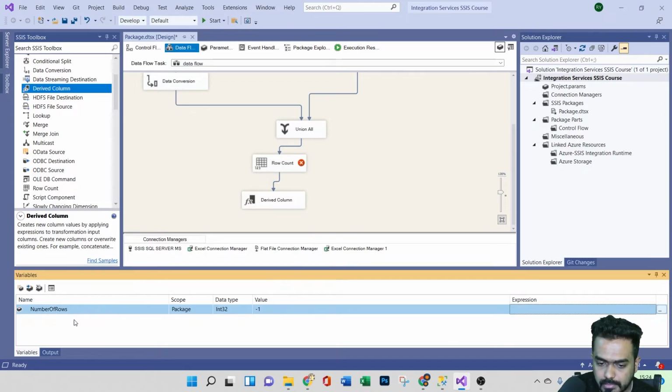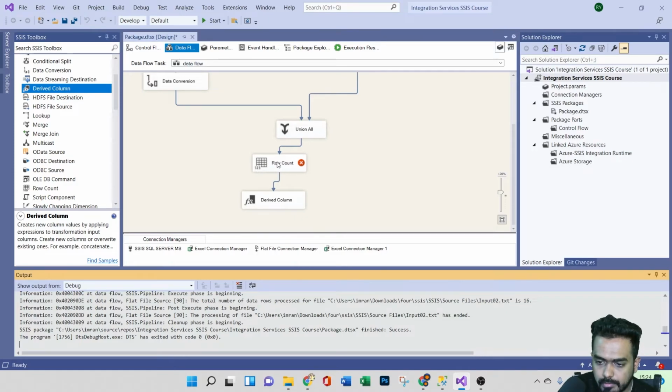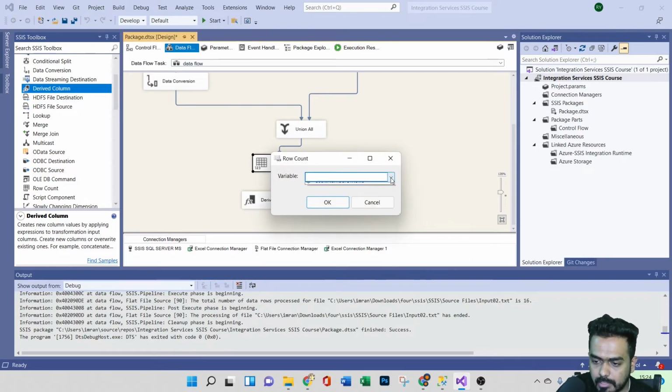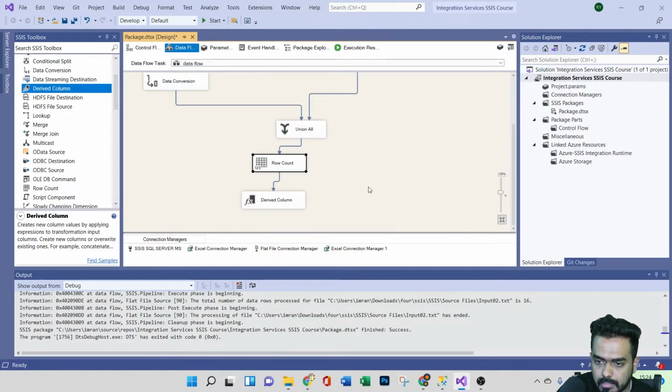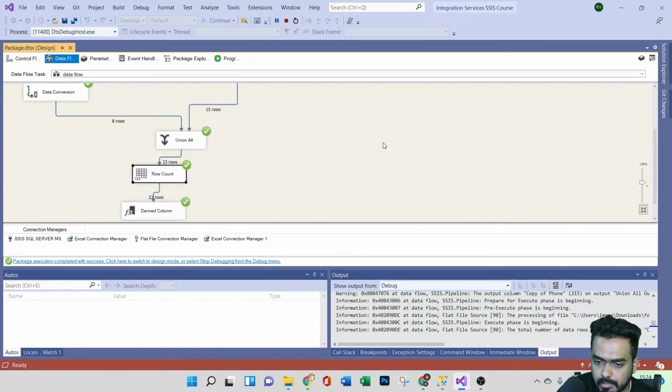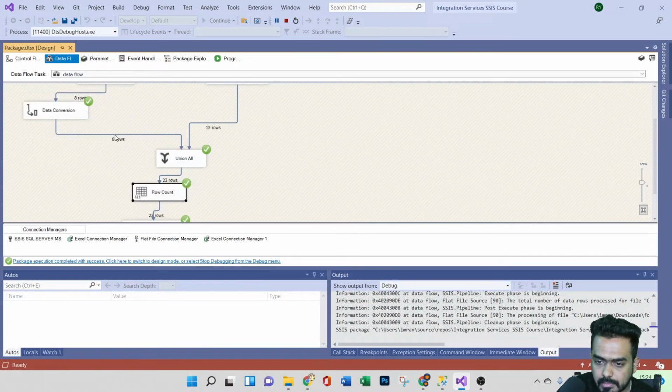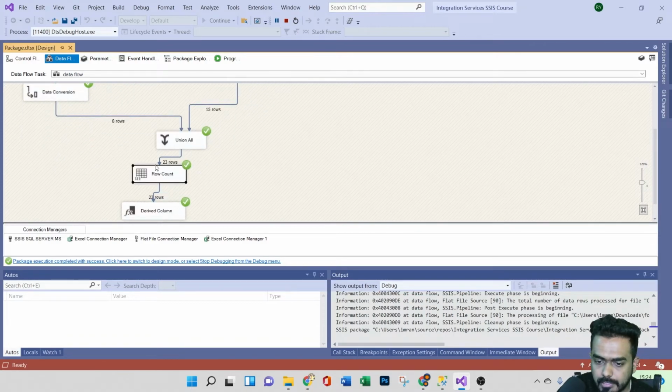So I've just created a variable, number of rows. I'll just close this. Now if I double click, I need to select the variable. I've created the user variable, that is number of rows. I click OK, and let's try to run now. You can see we had 8 rows coming from the Excel and 15 rows from the flat file, and we're getting 22 rows, and this is what you are able to see, that is 22.